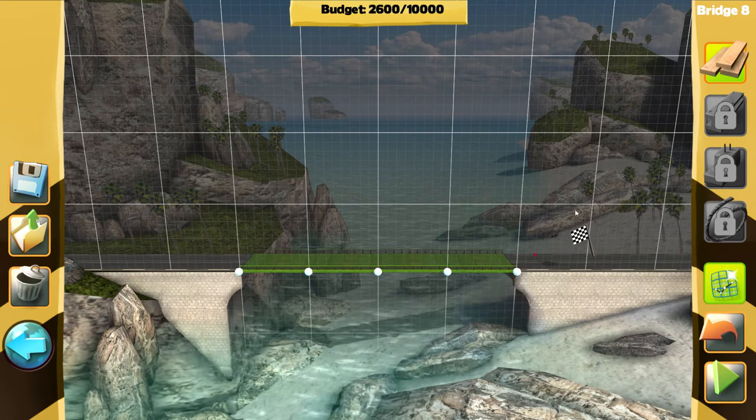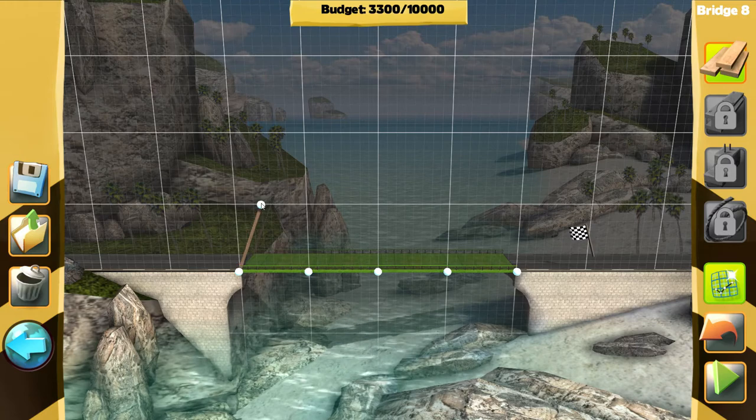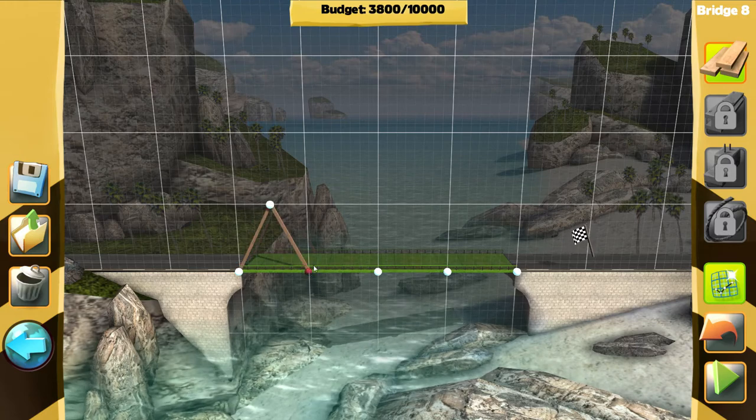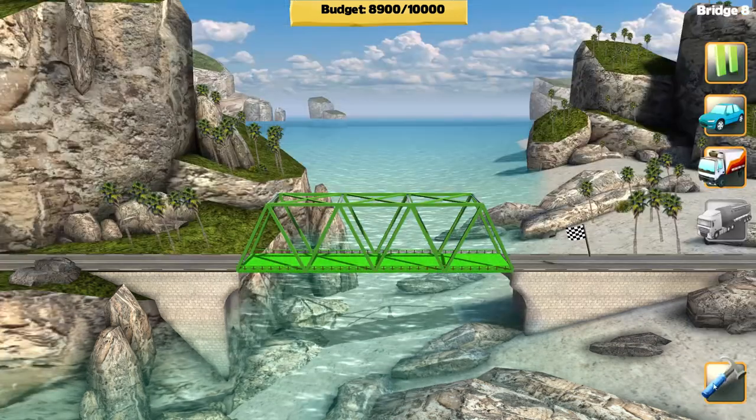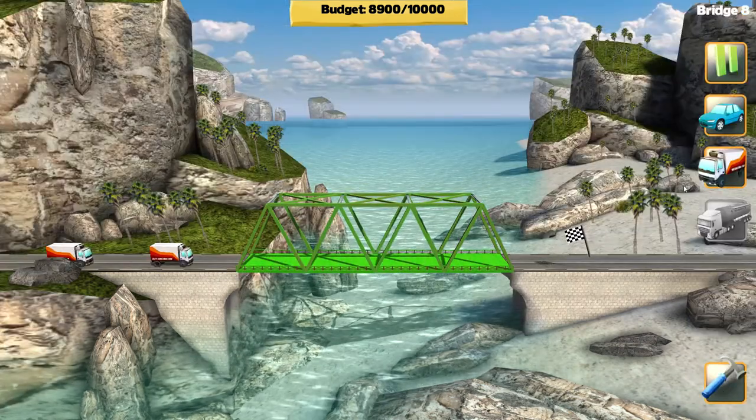Okay. It doesn't want me to. Okay, let's try it that way. I'm a boss. There we go. I don't even know why this wouldn't work. Let's test that out. Ooh. Okay.